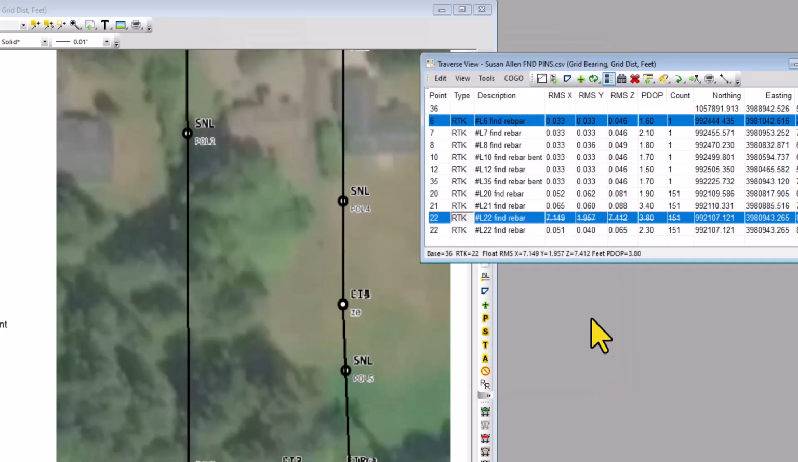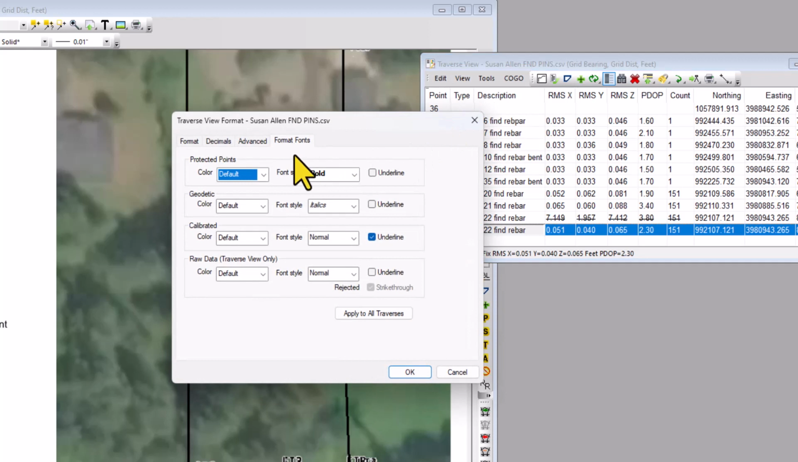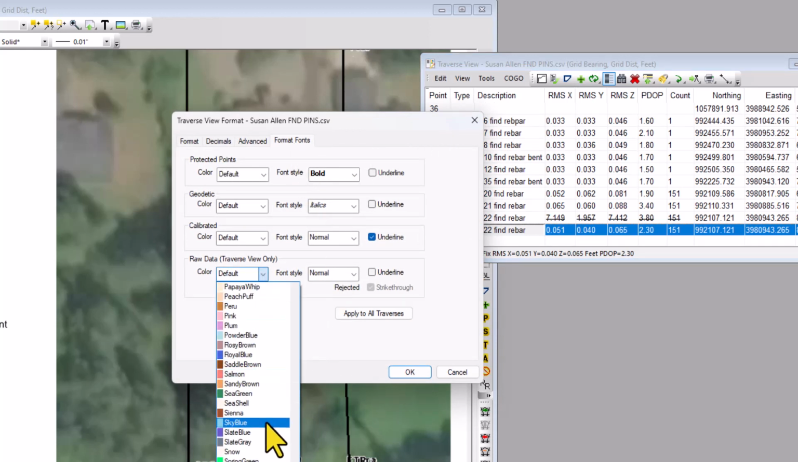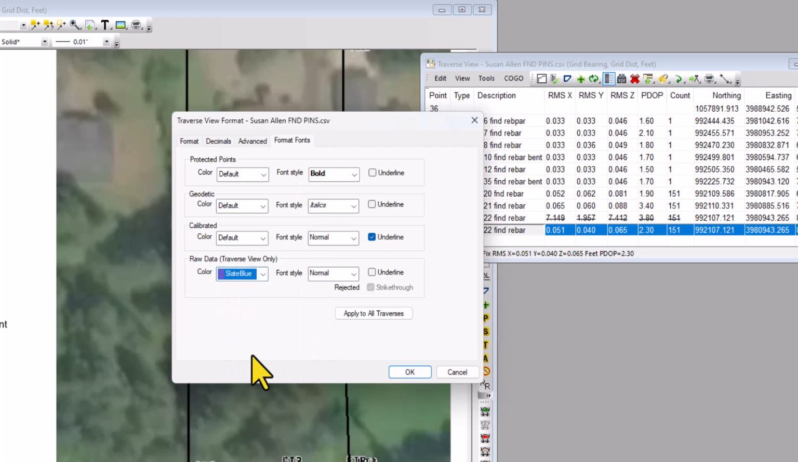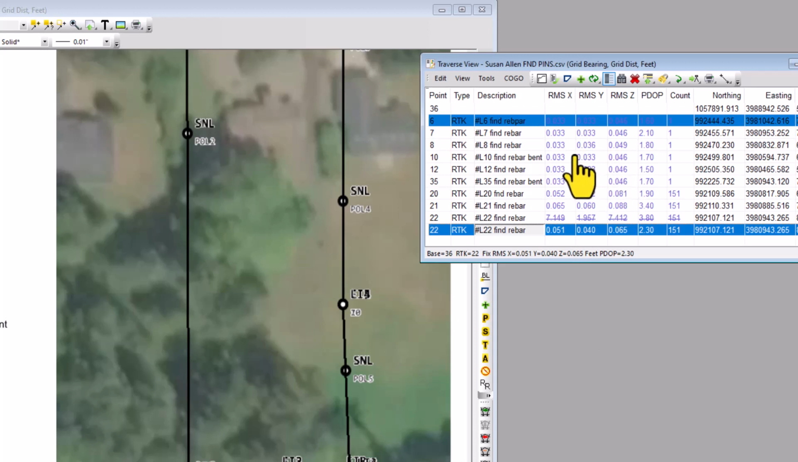Now I want to come back and look at this point here. I'll highlight the one below it. Can you see that we've rejected it with the strike through here? If I go up to the format view and bring up the font formats, let's change the raw data to something like blue that we can see a little better. Rejected raw data is always struck through. So I'm going to change all the raw data in this traverse to blue. Any place there's a raw observation, in this case GNSS RTK observations, it's blue. And I've rejected this one.